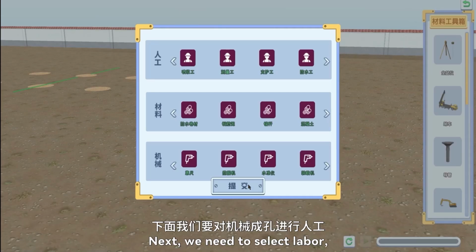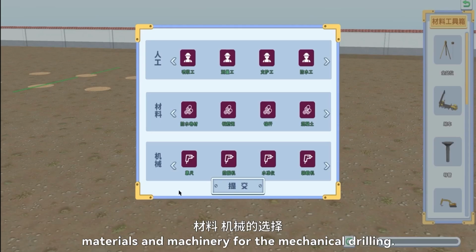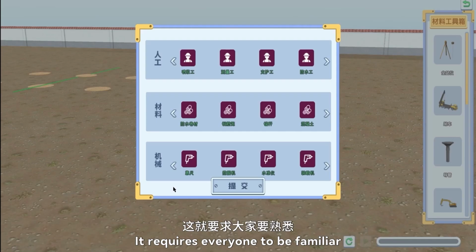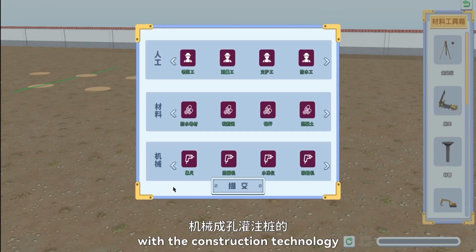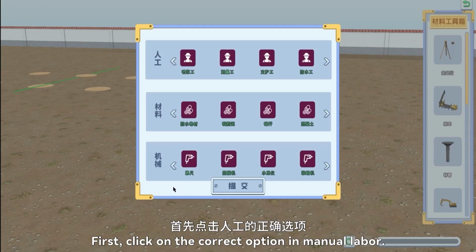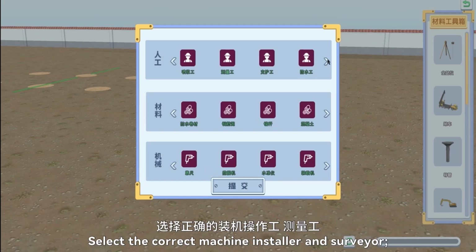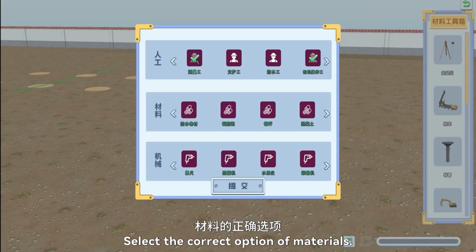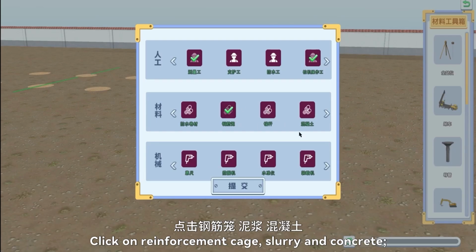Next, we need to select labor, materials, and machinery for the mechanical drilling. It requires everyone to be familiar with the construction technology of the cast-in situ pile with mechanical drilling. First, click on the correct option in manual labor. Select the correct machine installer and surveyor. Select the correct option of materials. Click on reinforcement cage, slurry, and concrete.